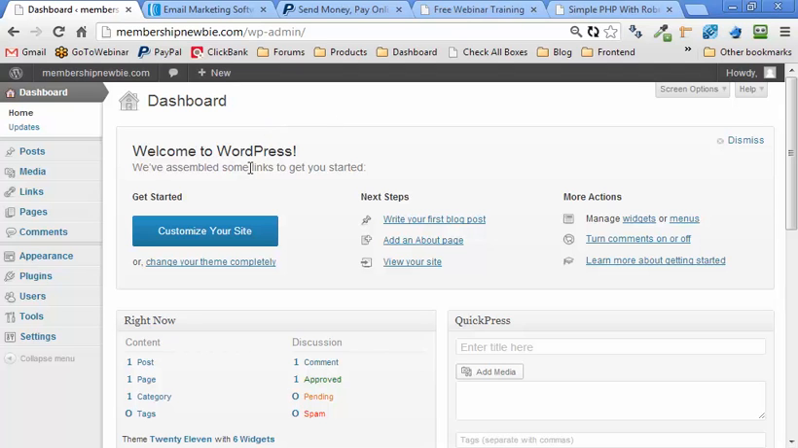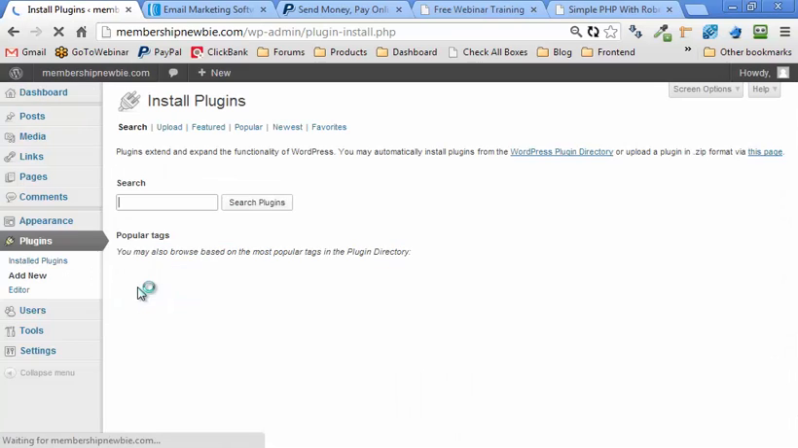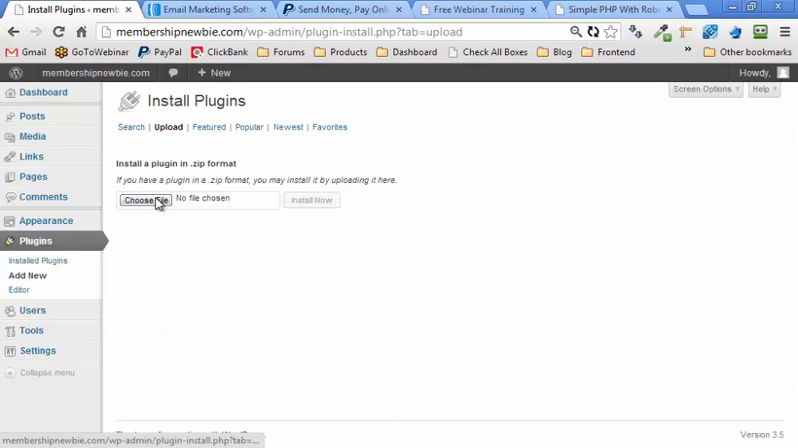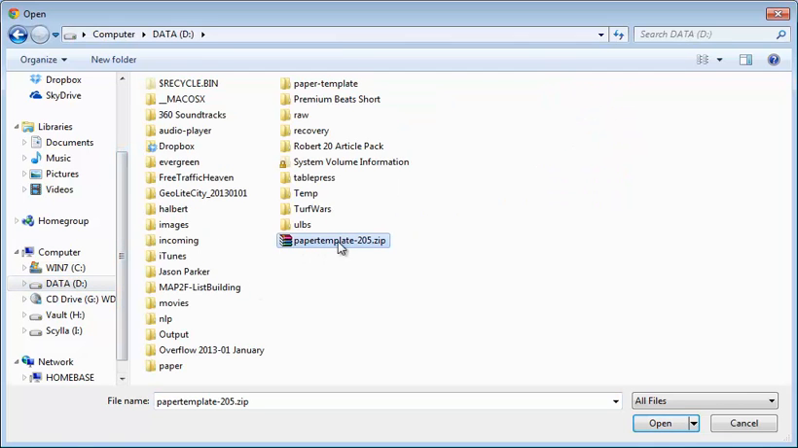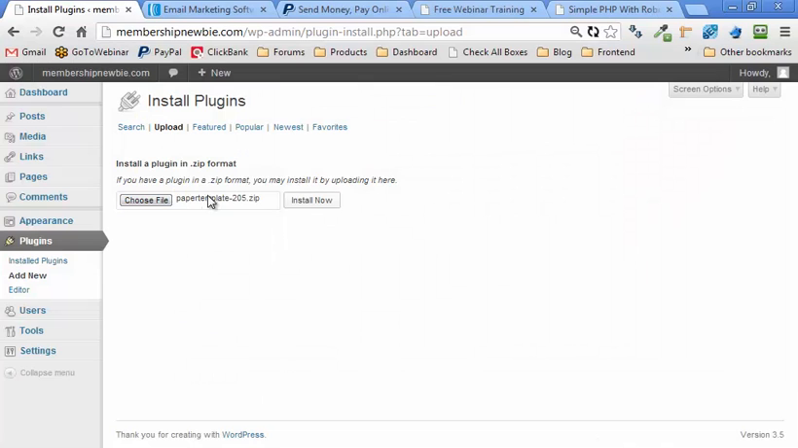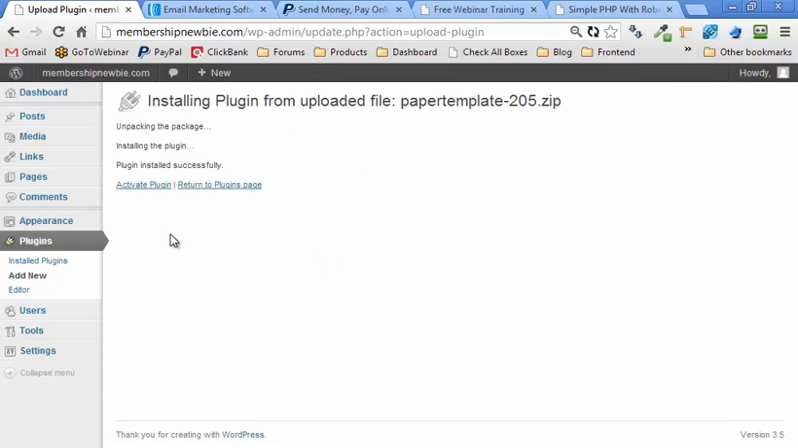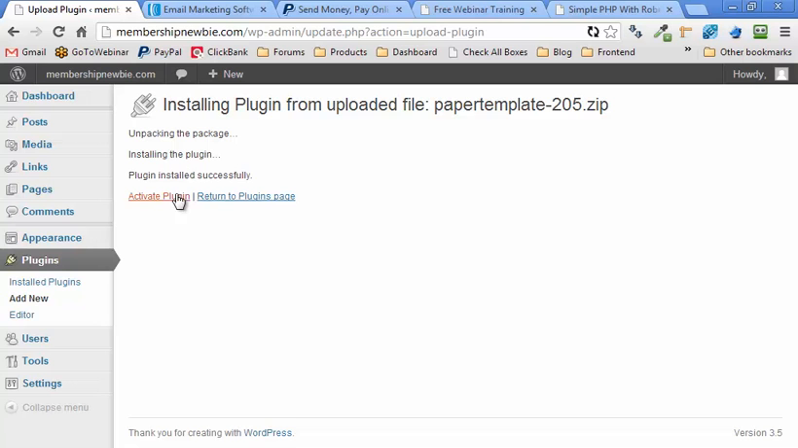And we can just go to Plugins, Add New, and I can go Upload, and then search around for the plugin that I want. And the plugin that I want is this thing called the paper template, okay? And notice I'm not doing any editing files, any FTP, any of that kind of stuff. I'm just doing this thing in WordPress that says Plugins, Add New, and I'm going to install this thing called the paper template. All right, it's installed.